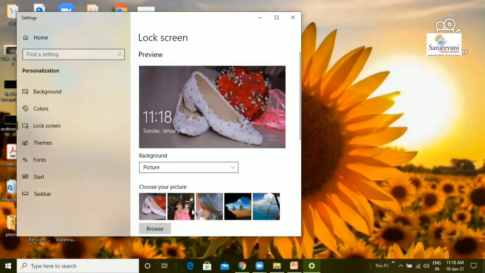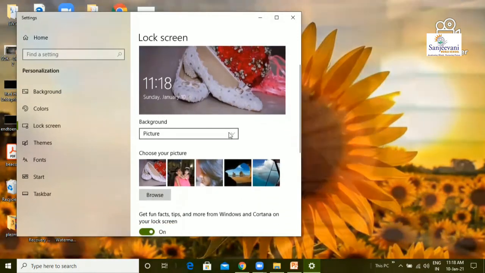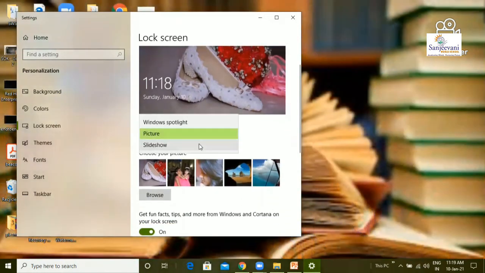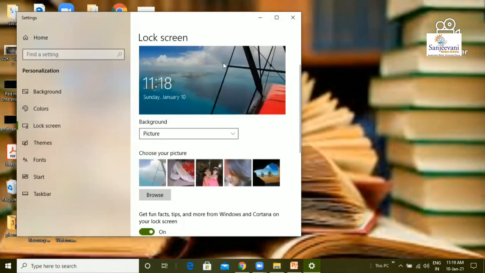Choose the picture or the slideshow option. You can select any option from your picture or the slideshow, similar to the desktop settings. You may choose any of the available pictures. So if I click on pictures, I can select any of the available pictures. Suppose this one. Or you can also browse for the pictures from your computer.